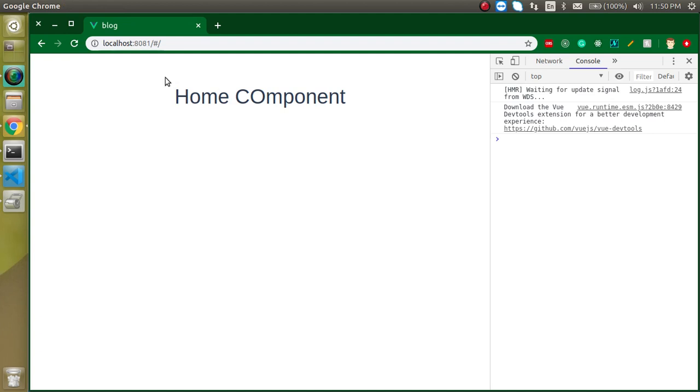So now here you can see that by default the Home component is opening, and if I write here about, then the About component is opening here. So this is a simple way that we can use routing with Vue.js.